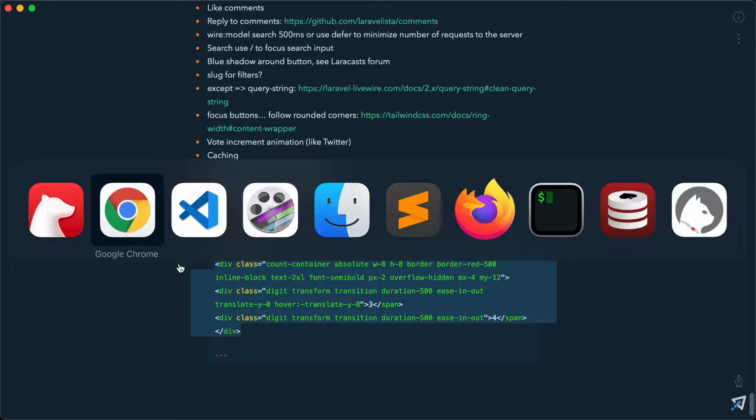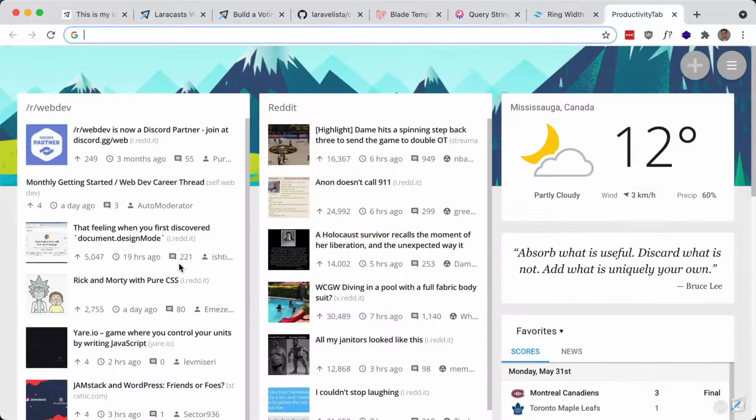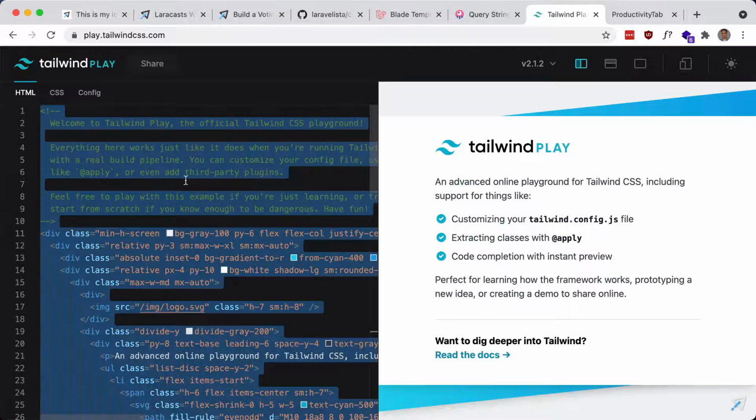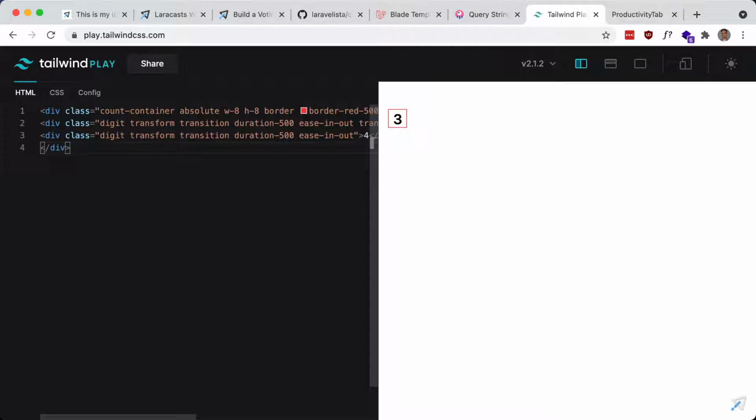Let's grab this. Let's go into Tailwind Play. If you go to play.tailwindcss.com, you can play around with Tailwind. So let me just paste that code in. And you can see we have this animation here when I hover. So that would be the animation we have when we click either vote or unvote.